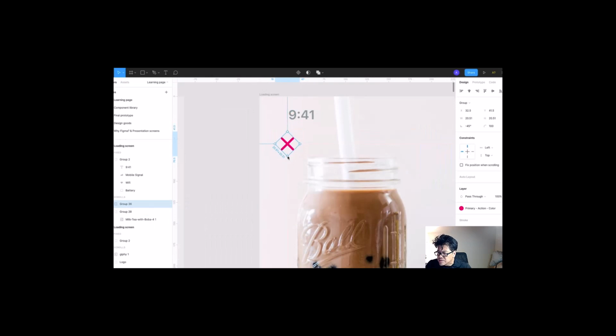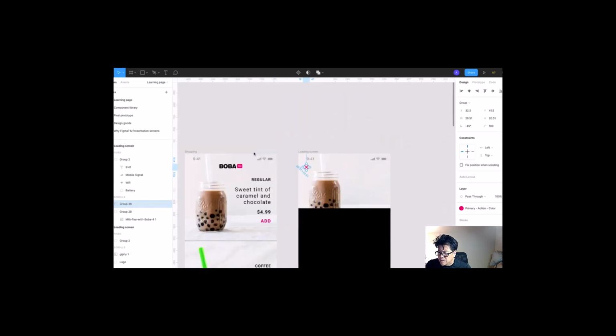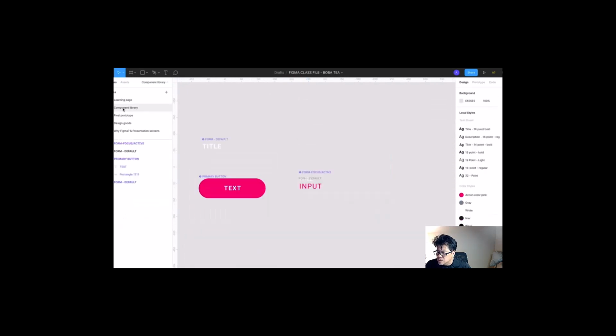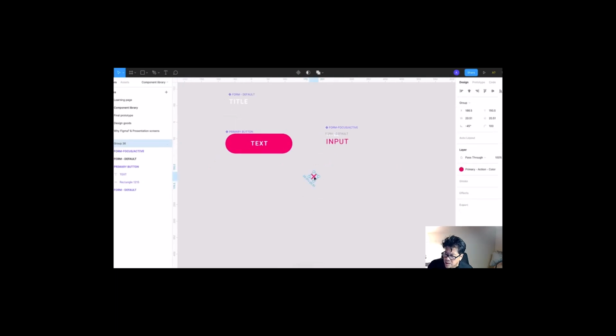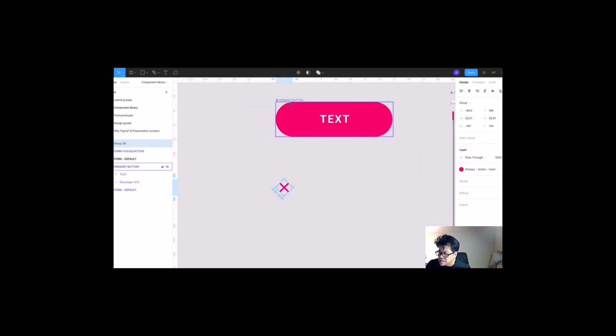So I'm going to downsize this a little bit to make it a little smaller. That looks good. I'm going to copy it. I'm going to go back to the component library here and paste it there. Move this a little bit over. I'm going to create the component with it. So again, I paste it here.